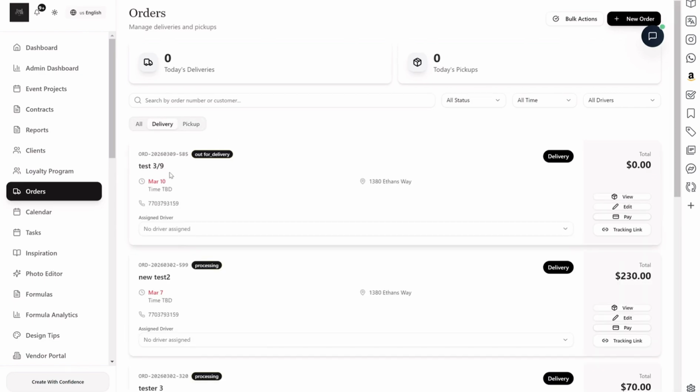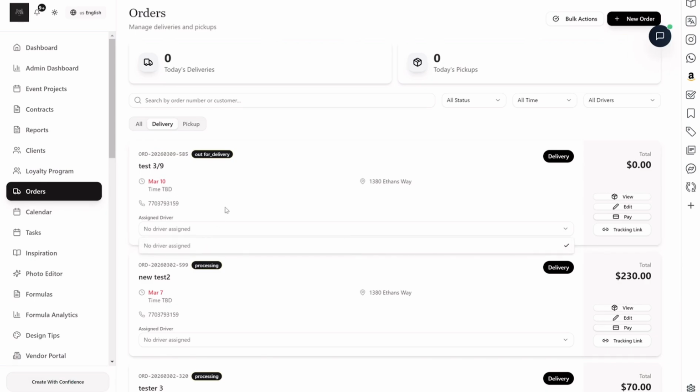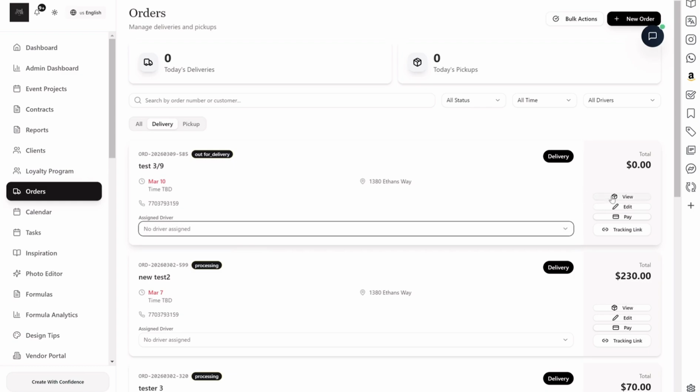Now, as you can see, you're able to see the details of the person who ordered it, the delivery date and time, the phone number for the person who ordered it, the delivery address, and the status that this is set for a delivery. Now, for deliveries, you are able to assign a driver to each of those orders. So you would simply click here and select the driver that you want to assign.